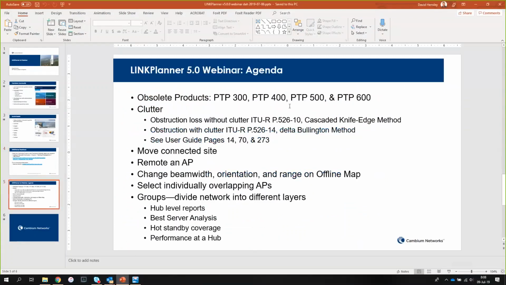We've talked about obsoleted products. Let's jump into the next topic, and that is clutter. We have added a capability to model obstruction loss with and without clutter. The LINKPlanner release notes will tell you the models we're using. Without clutter, we model obstruction loss using a cascaded knife edge method. With clutter, we're using a Delta-Bullington method. And you can see the ITU recommendations listed there.